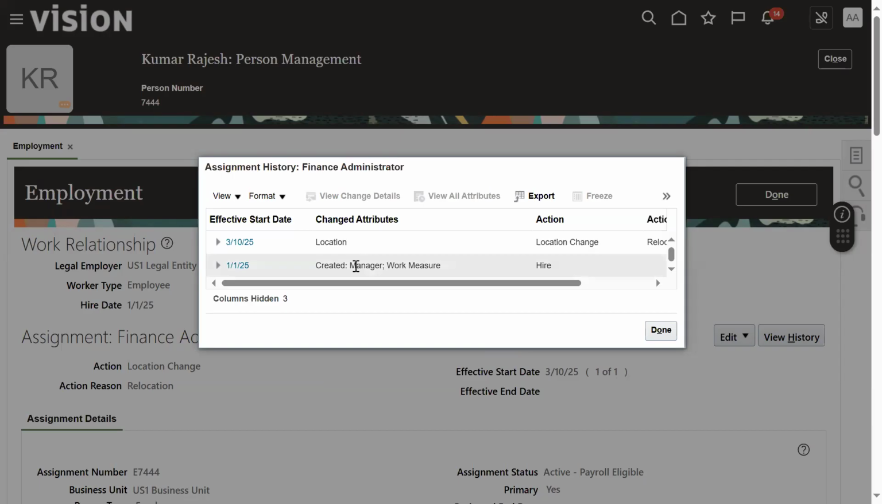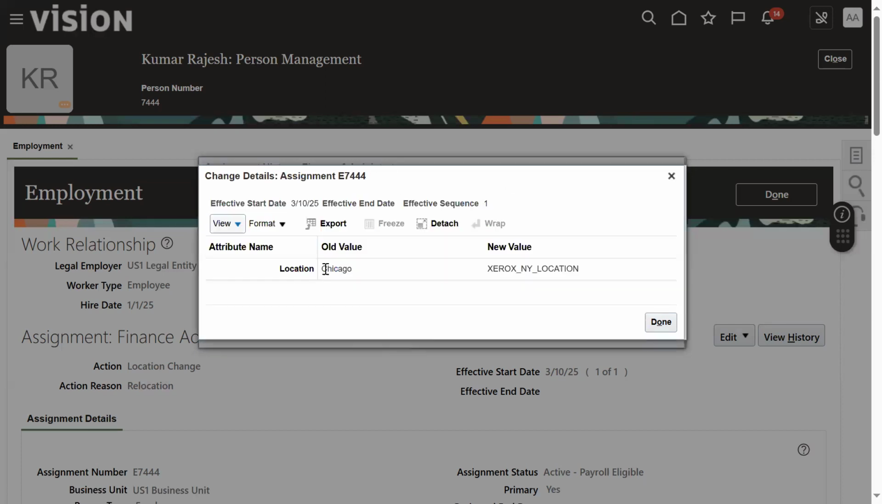Now we can see the history of this employee. Joined on 1st January 2025. From 10th March 2025 onwards, he will be in a different location. The location is changed, and I would like to see the changes here. Earlier it was Chicago, now it is New York location from 10th March.